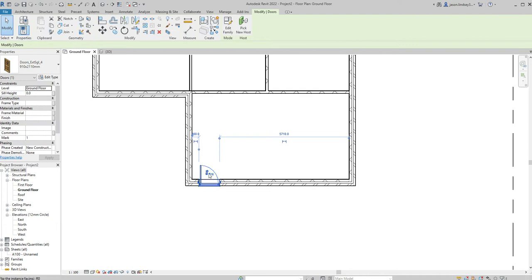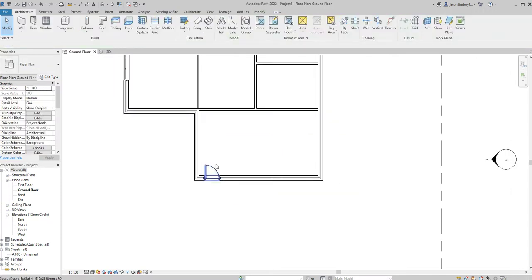Once I'm on that door, you can see I've got these arrows here, so I can actually change its hand by hitting those arrows. I can go inside out as well. I can also use the space bar on your keyboard, and now I'm using the space bar just to rotate round whichever way you want it to hang. So that's quite a useful feature. Using the space bar speeds things up a little bit.